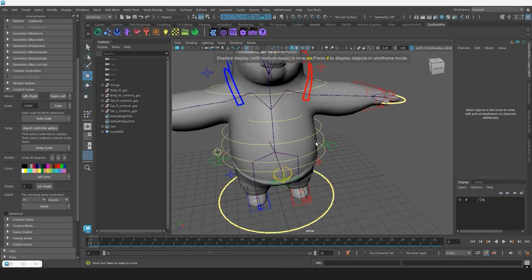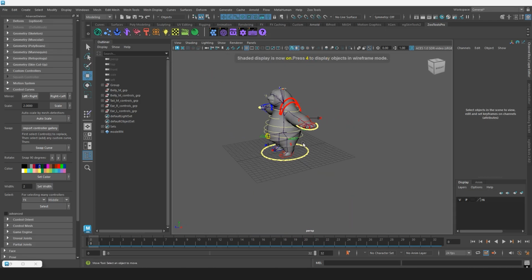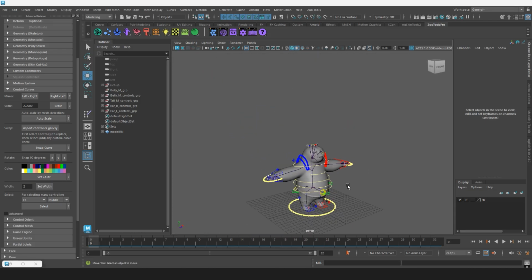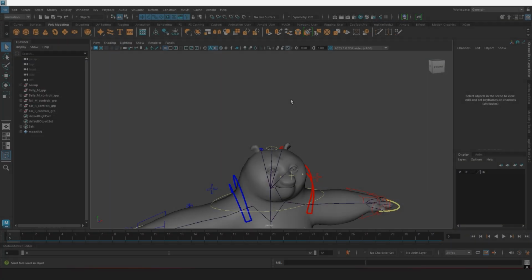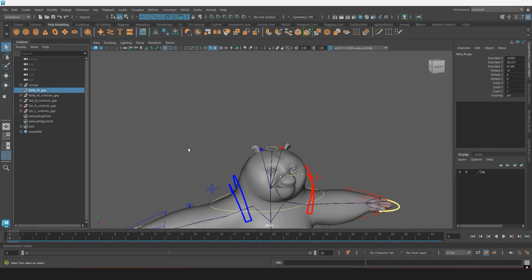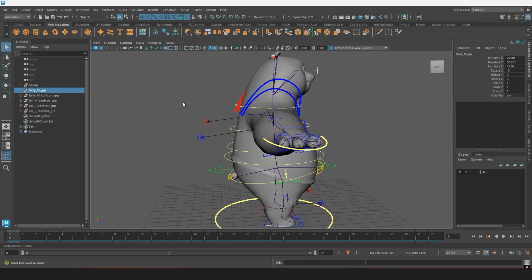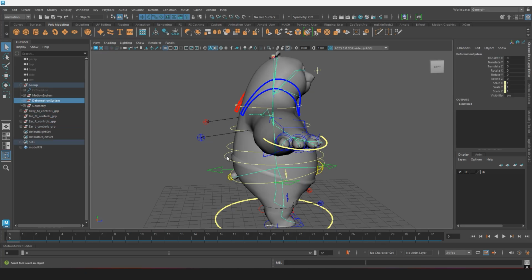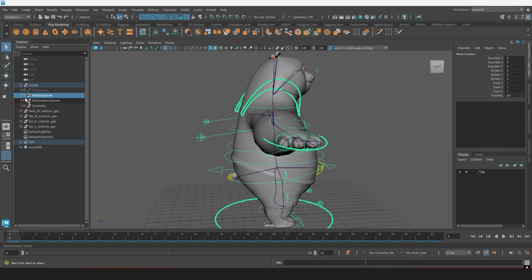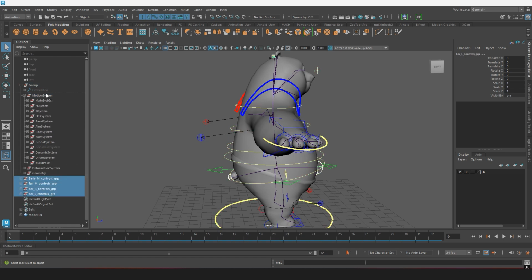Okay, so now let's move on to the next chapter where we are going to rig the face. Okay, so let's first clean up these groups. Go to motion system. Let me add these here.